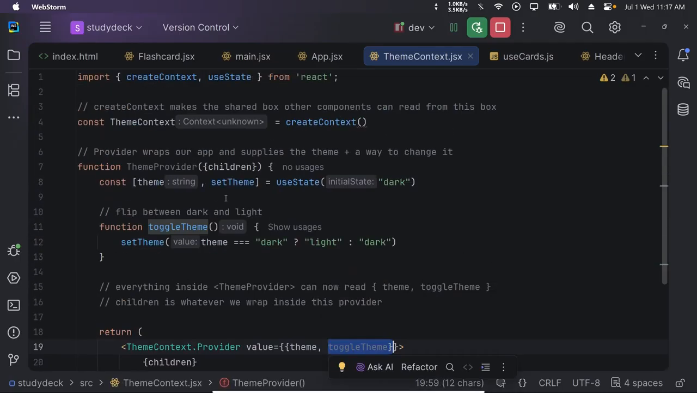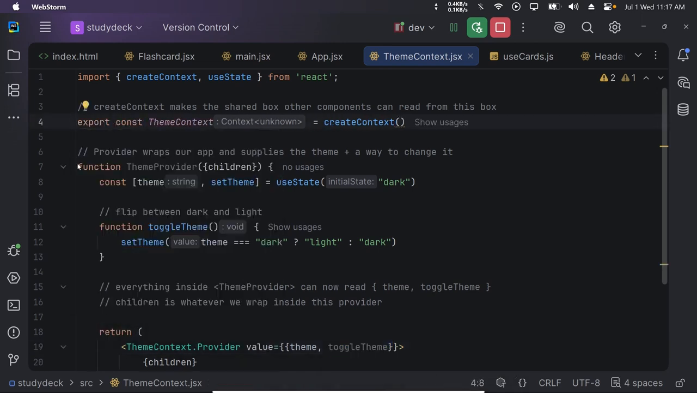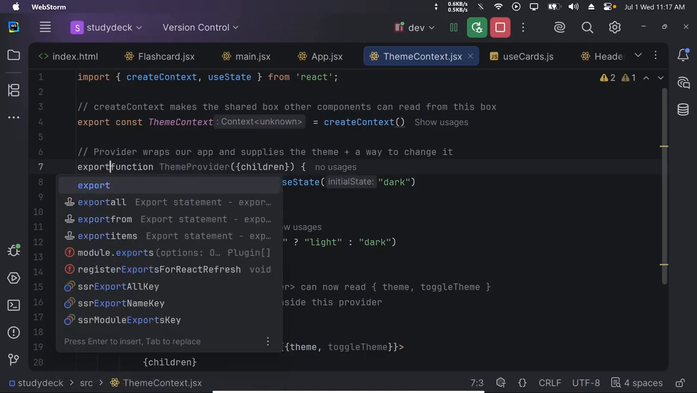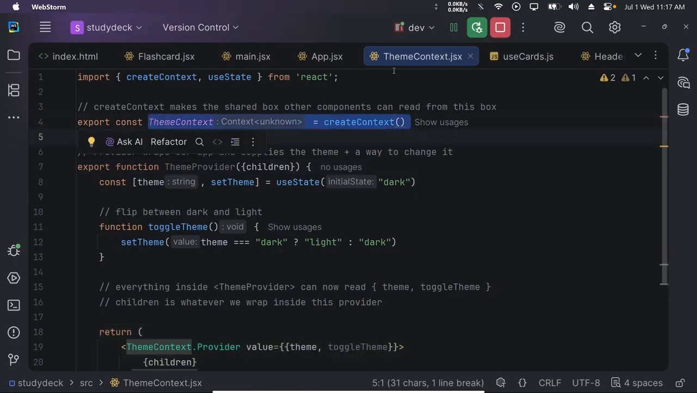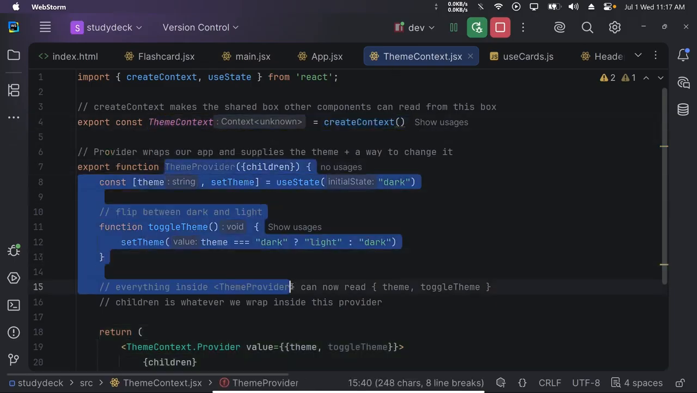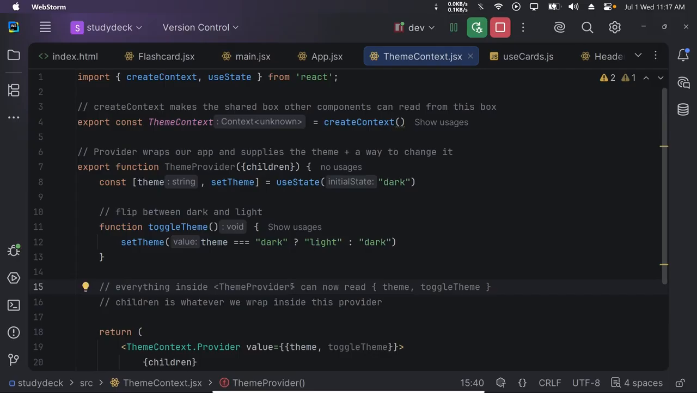And at the end, I want to export both of these. I want to export the context itself, and I want to export this function itself from this file. Now we have a context and we have a provider, a context provider, that are ready to use. Now we wrap our application in it and look at what it looks like.